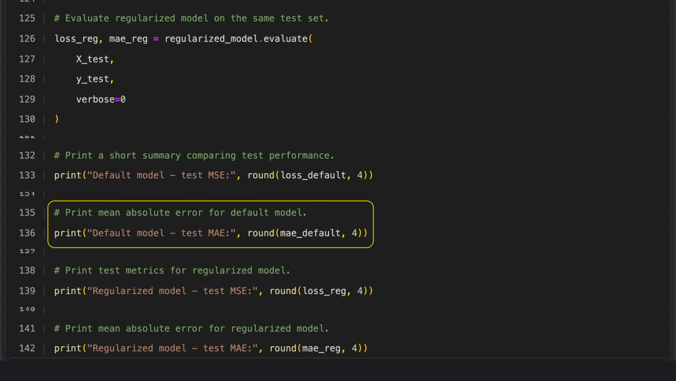We calculate and print the mean absolute error for the default model, rounding it to 4 decimal places for clarity. This value shows the average size of the prediction errors on the test data. By examining this single number, we get a clear sense of how well the default model is performing.